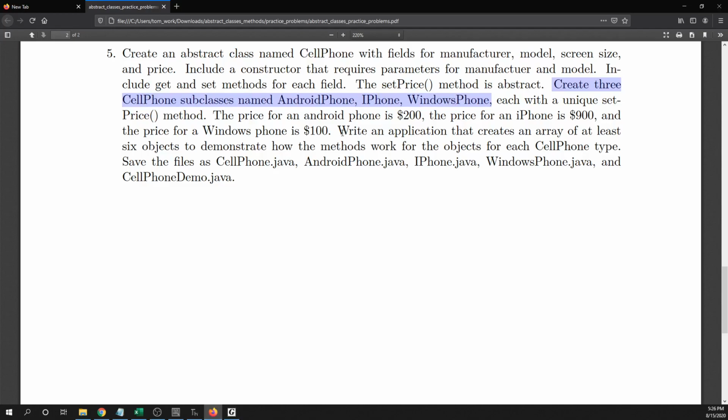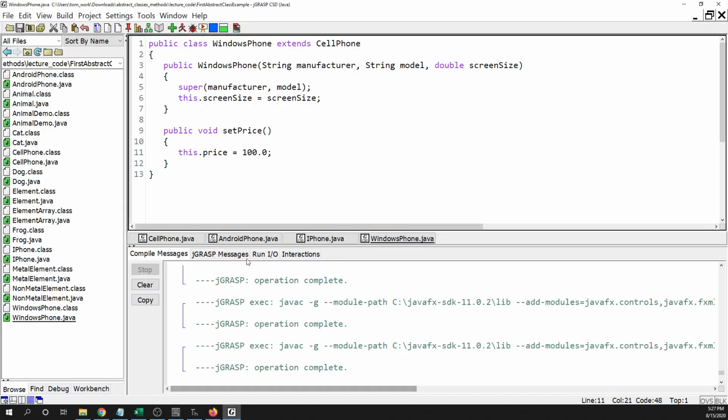All right, so moving on to the next class. It says write an application, a class with the main method, that creates an array of at least six objects to demonstrate how the methods work for the objects for each cell phone type. Save the files as cellphone.java, Android phone.java, iPhone.java, Windows Phone, and cell phone demo. Okay. Let's go ahead and get that set up.